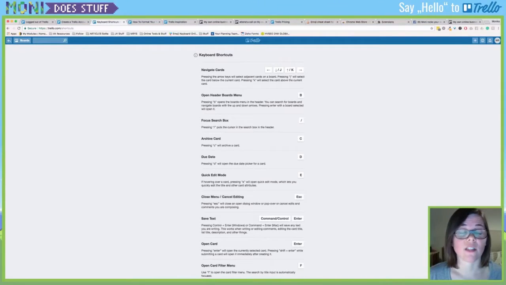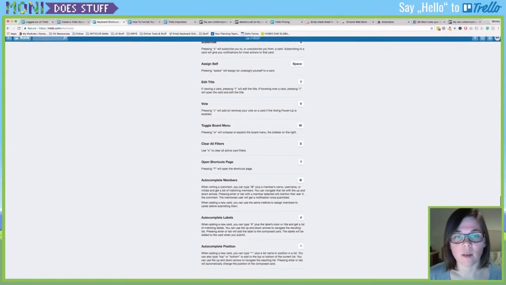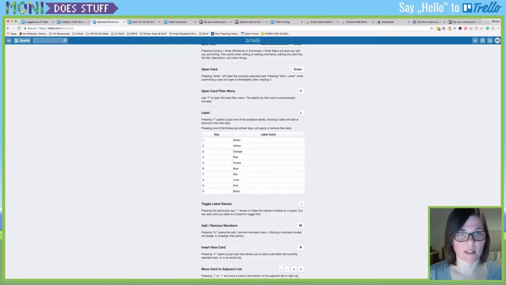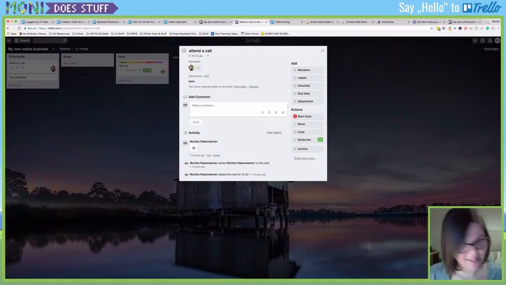And if you do love keyboard shortcuts, there are a ton, and some are really, really handy. If you want, I can drop this also in the description. So if you are into shortcuts, you have a list right there that makes it easier for you to navigate through Trello. I don't know if you are into that or if you just click it, but I like myself some shortcuts.